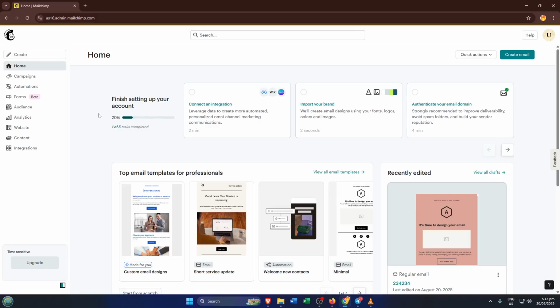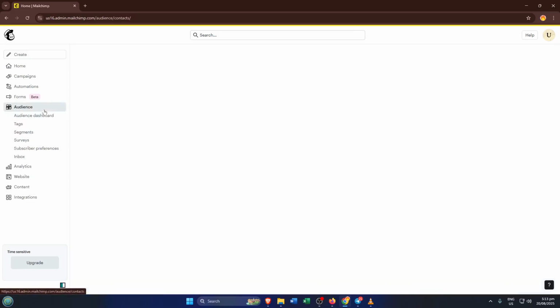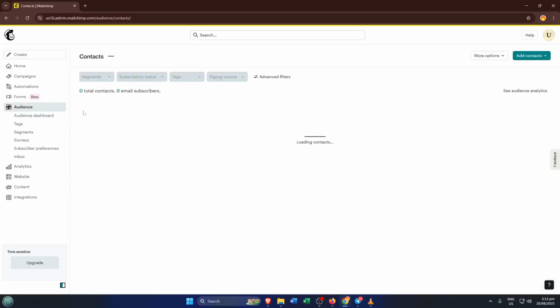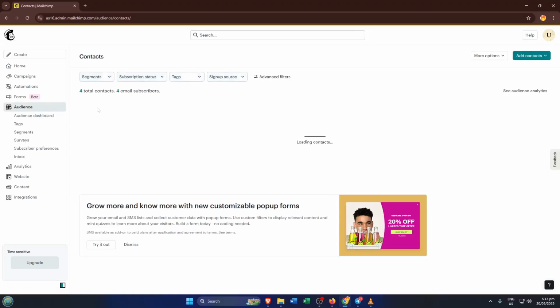Let's jump right in. First, head over to the Mailchimp dashboard. If you're not already logged in, go ahead and do that now. Sometimes just getting into the right workspace is half the battle with these platforms. Once you're in, you'll see your main menu. Look for the section labeled Audience. That's where all your subscribers and lists live. Click on Audience to get started.